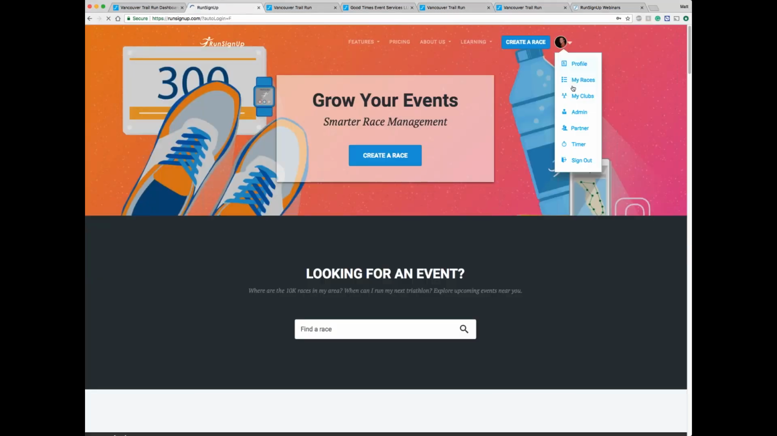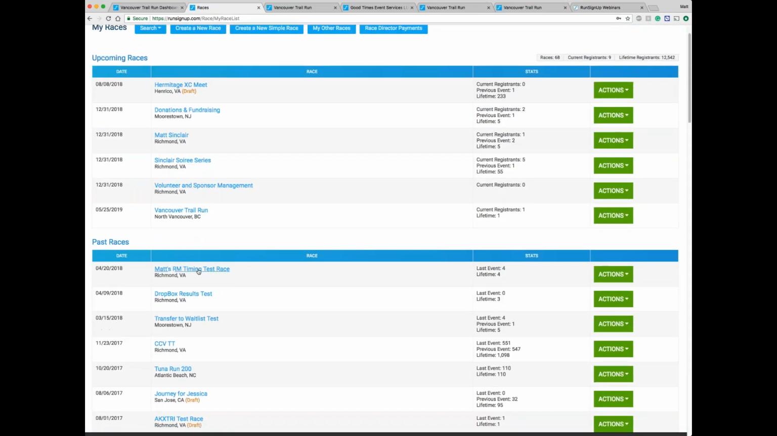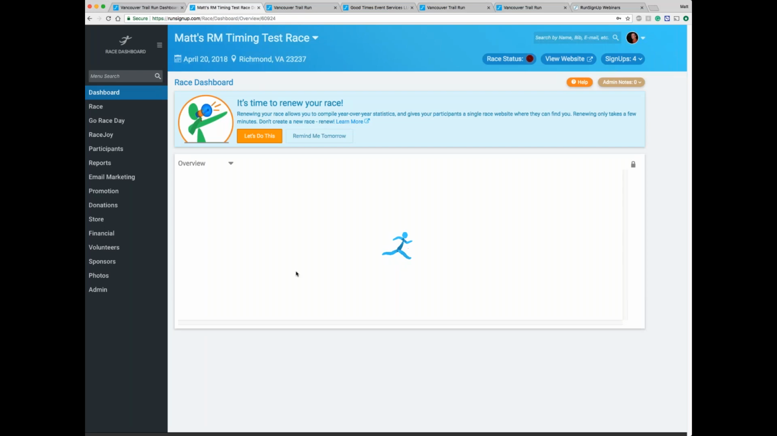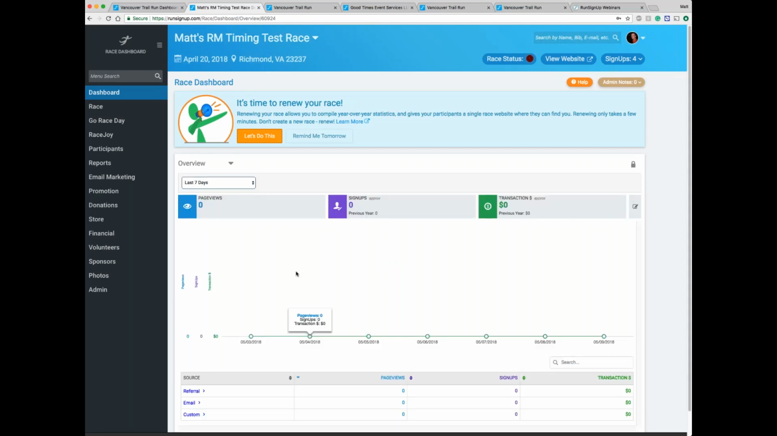So if we go back to, let's see, one of my races that's in the past here. So we have a timing test here. When you access your race dashboard after the race is over, you're going to have this nice little call to action button where Ron is letting you know it's time to renew your race, and you're going to walk through the renewal process. That, again, keeps your race URL and SEO options in the forefront.